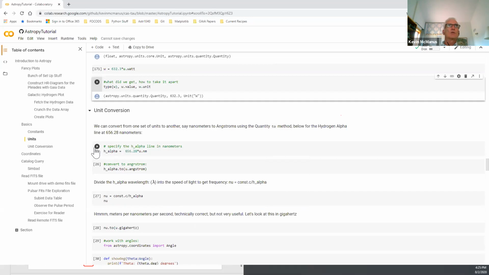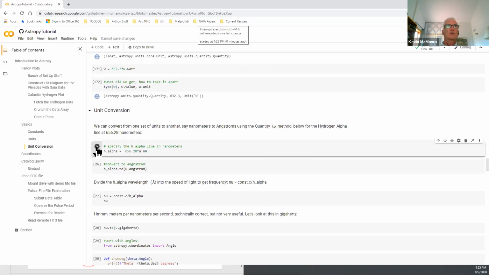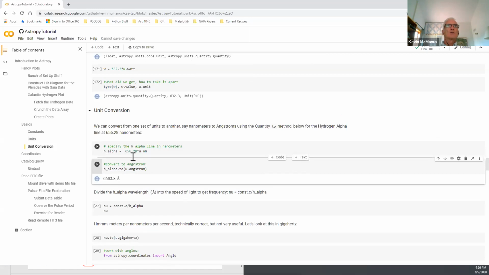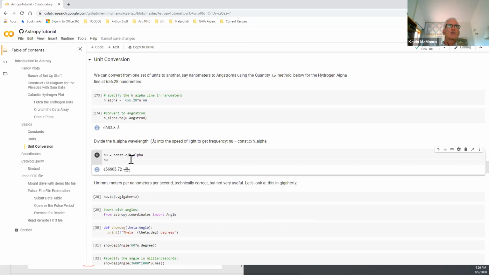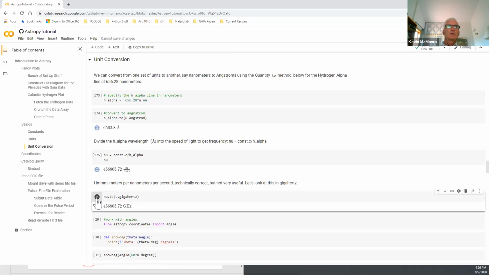So here's a fun little exercise we can do. Here's the hydrogen alpha line at 656.28 nanometers. I can never remember whether angstrom are greater than or less than nanometers. Do you divide by 10 or you multiply by 10? You don't have to. You can just use the .to method and convert it to angstrom. So 656.28 nanometers converts to 6,562.8 angstrom. We can calculate the frequency associated with the hydrogen line, and you just do the division. Comes out kind of strange, right? You get this 456805.72 meters per nanometer per second. It's probably not the answer you're looking for, but we can easily convert that to gigahertz. Ta-da! There it is.